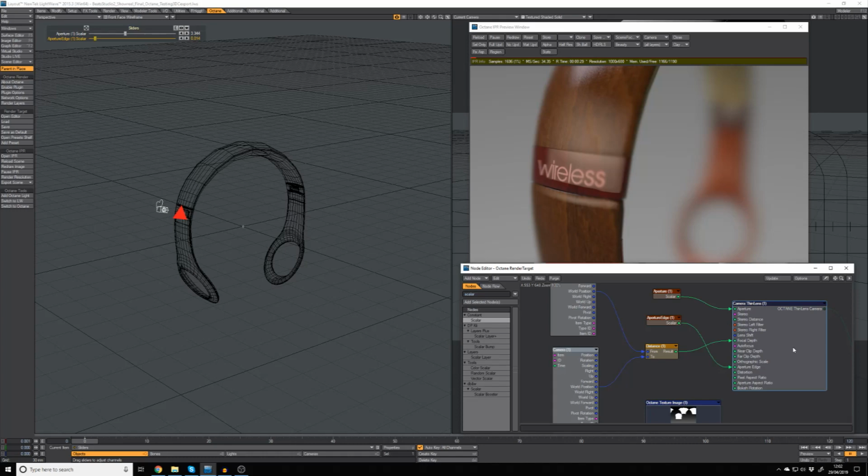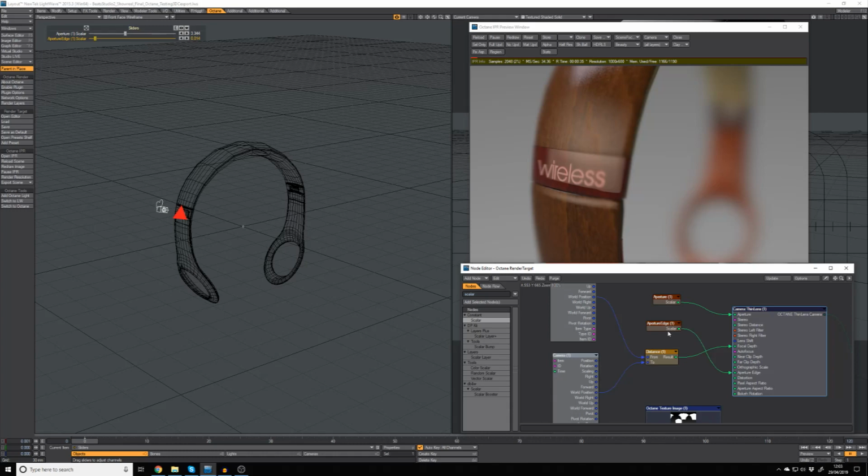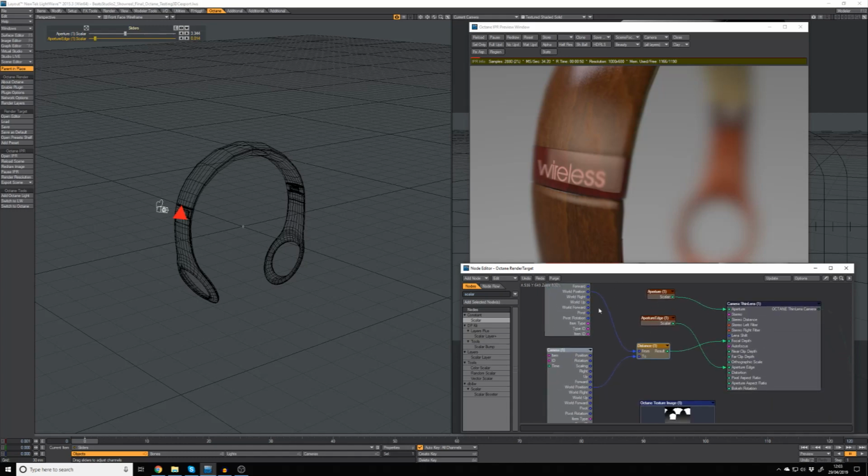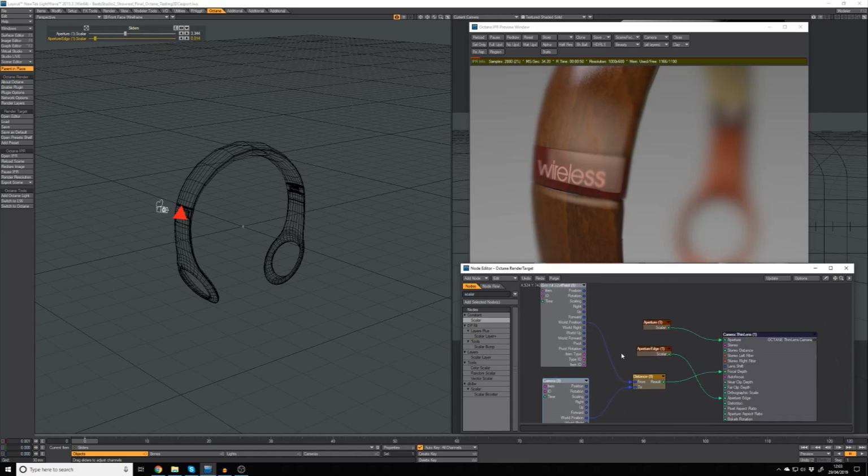We've got Octane Renderer's thin lens camera. The aperture and aperture edge are two scalar nodes, and they're driving aperture and aperture edge respectively. We've got a distance node, and driving the distance node is the camera focal point, which was the other null that we created, and the camera null.